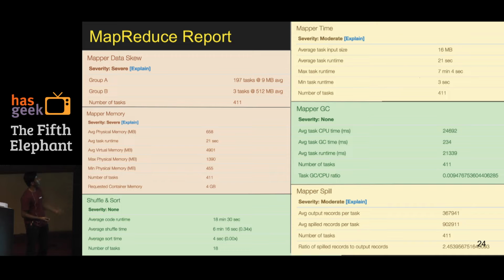Similarly, below there's mapper memory, which I explained. It is also severe here. You can see the average physical memory, that's the memory it took in the container, which is 658 MB. And at the bottom of that same box, you can see the requested container, which is 4 GB. So the user has requested 4 GB but is using just 658 MB. It would be ideal to request a lower value for your requested container memory.